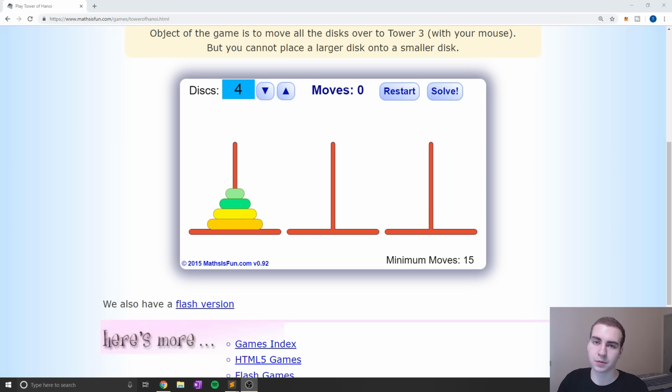Now today's problem is the Tower of Hanoi problem. It's a very famous problem, typically in mathematics, but it has a really nice recursive solution in computing. So that's what we're going to be doing today.